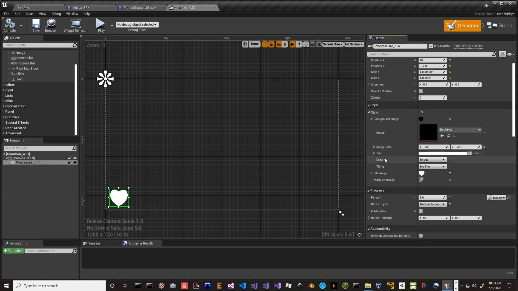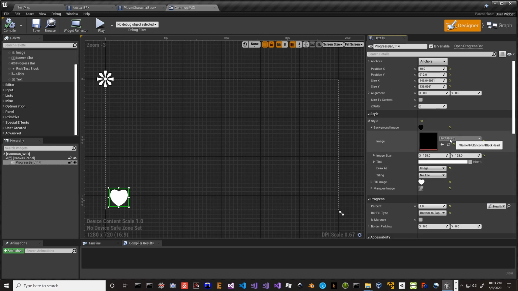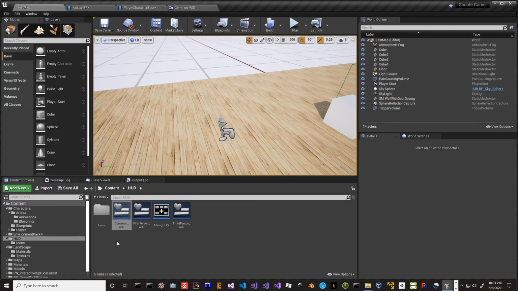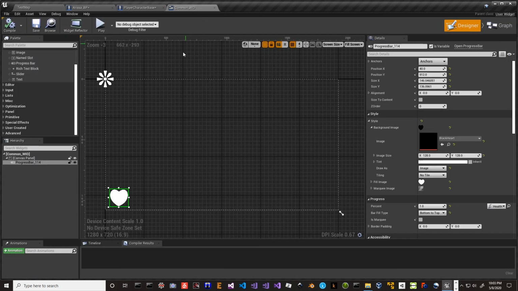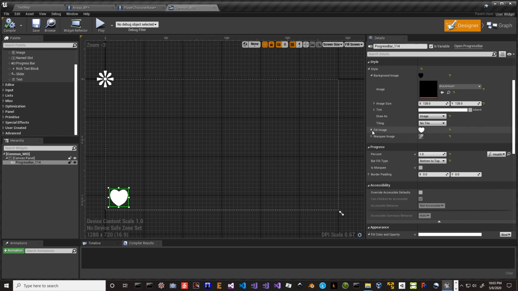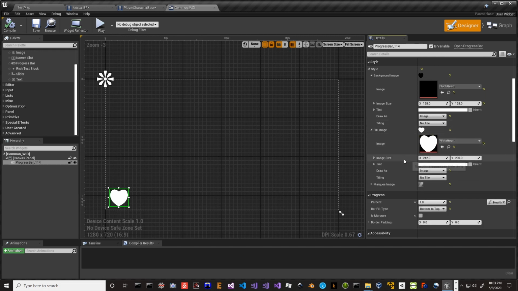Style. So the background is set to this image I have of a black heart, and I'll show you where that is. So let's go over here and go to icons. So this is the black heart. There is actually a heart in there. It's just got a black background because that's the way they display it here. And overlaid on top of that is a fill image of a white heart.